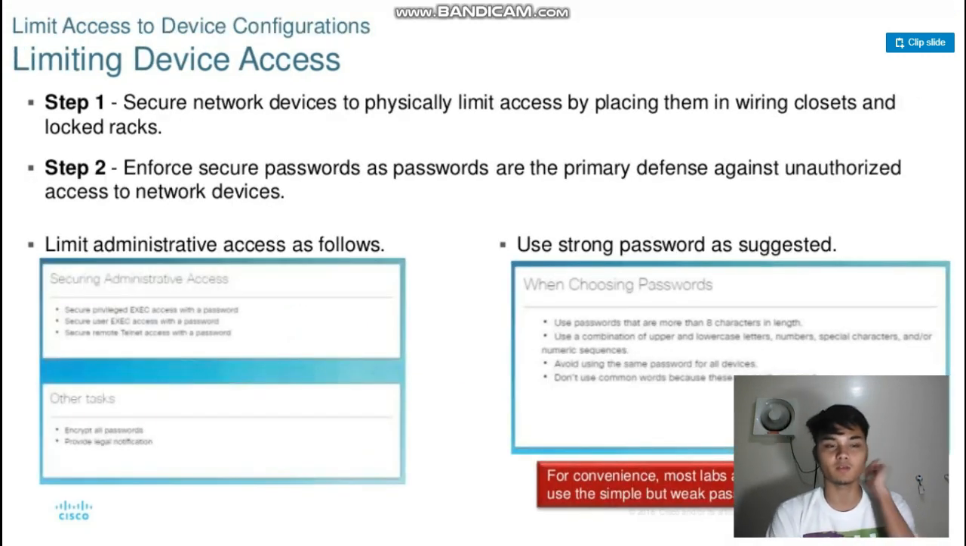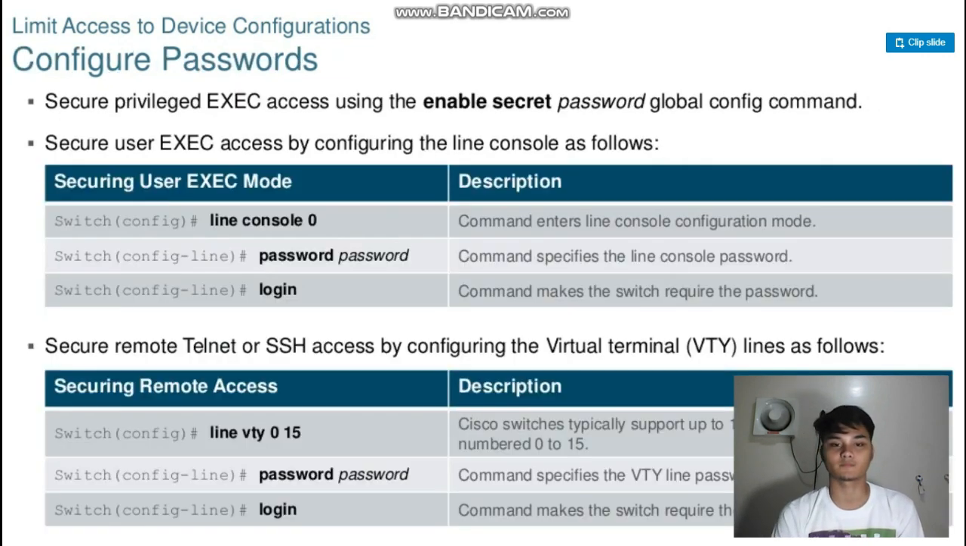And then step 2, limiting device access. Step 1, secure network devices to physically limit access by placing them in a wiring closet and locked racks. Step 2, enforce secure passwords, as passwords are the primary defense against unauthorized access to network devices. So we limit administrative access as follows, with a strong password as suggested. Secure privilege exec access using the enable secret password.